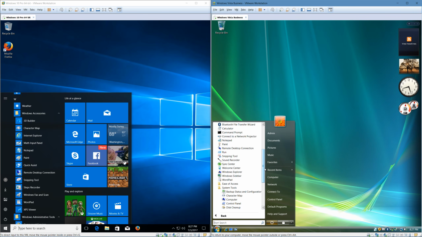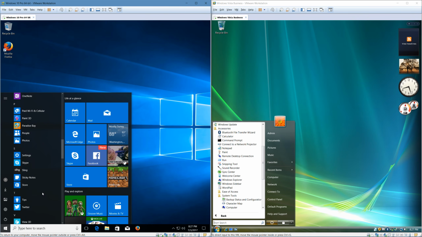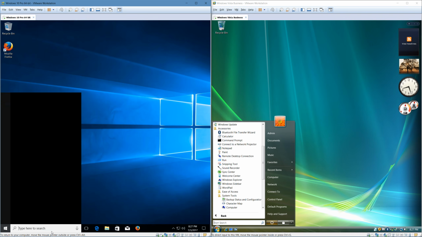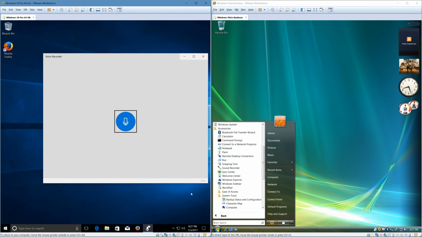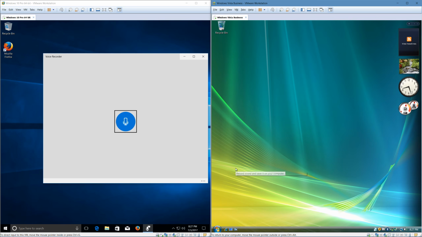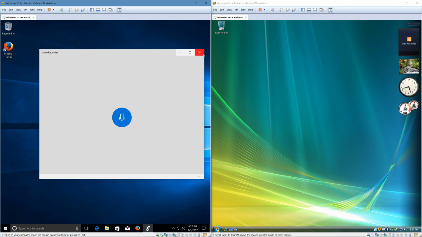Now, several of these built-in Windows tools, though, got replaced with more modern versions, like the voice recorder, for example. That's included in Windows 10. It's just called, I believe, Voice Recorder, where in Vista, for example, it was called the Sound Recorder, and they both do literally the exact same thing. They just have different user interfaces.